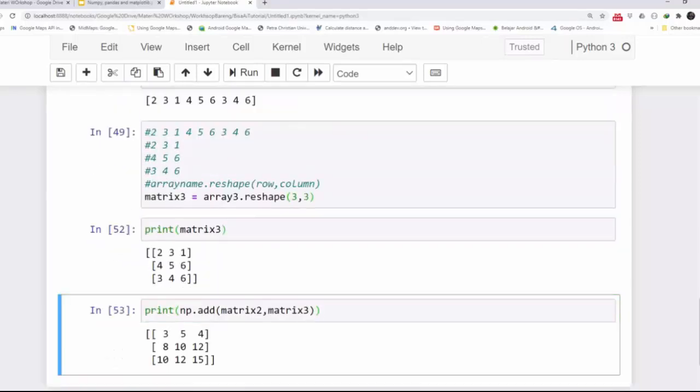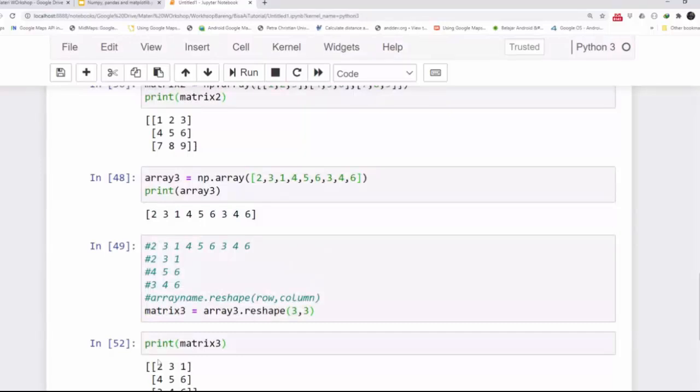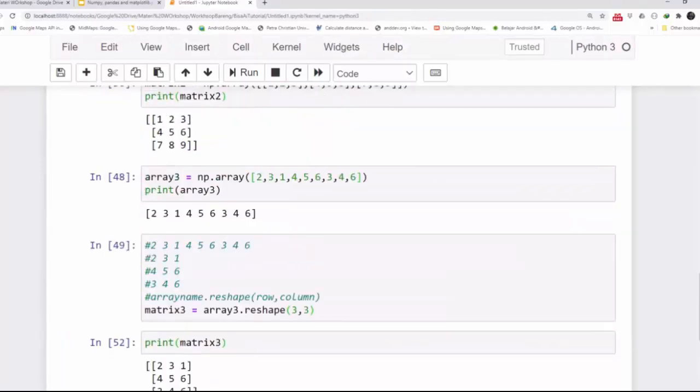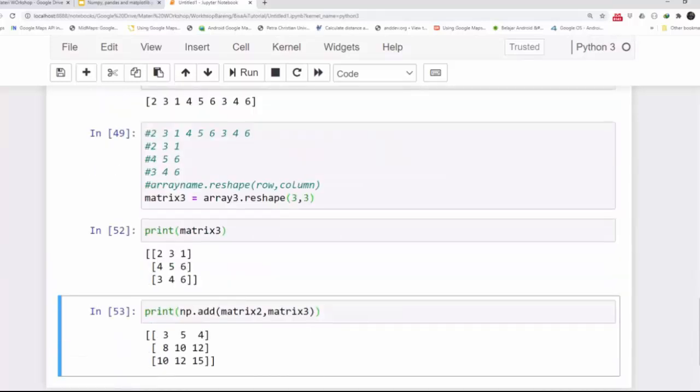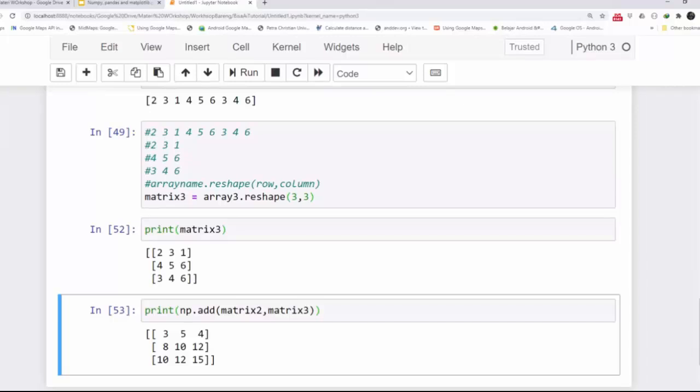So 1 added with 2, the output is 3. 2 added with 3, the output is 5. 3 added with 1, the output is 4, etc. So the output is like this one. Okay. Any questions so far?